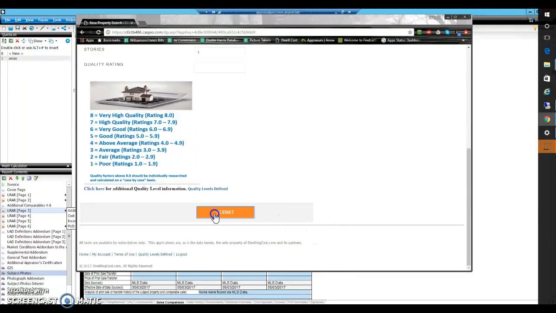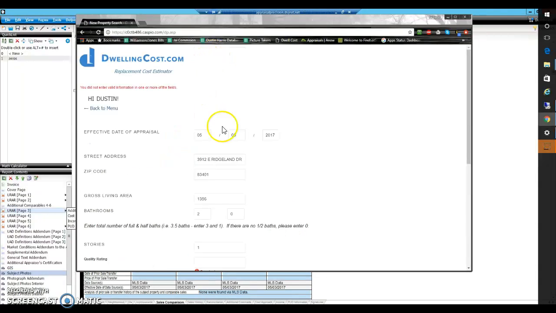Okay, so now I'm going to hit submit, but we're not done yet. We need to add the basement and the garage to this dwelling cost. Okay, it's saying that something didn't take the 4. That's why.